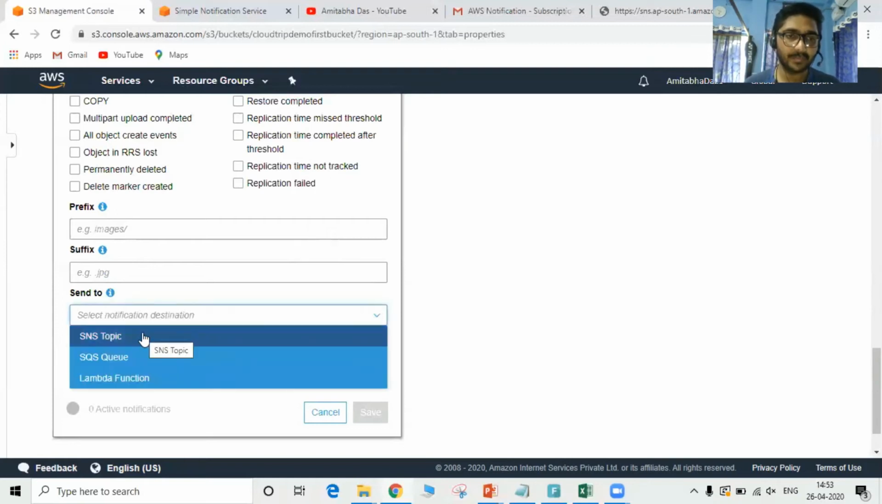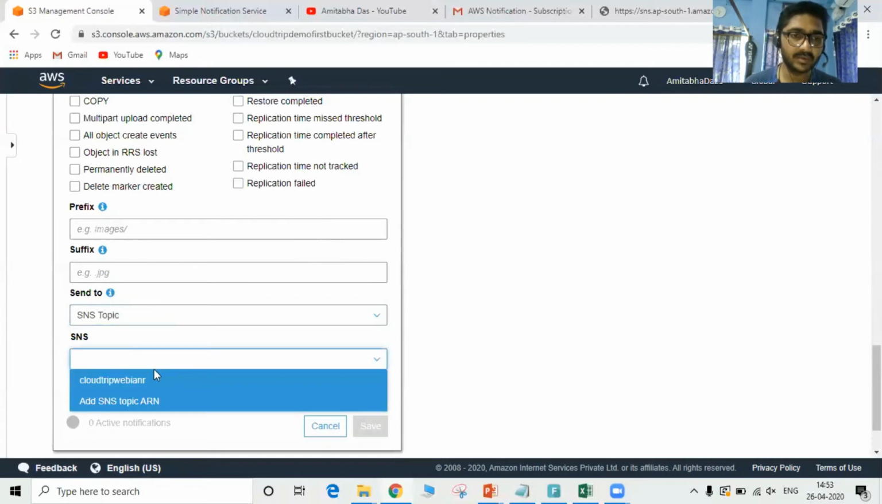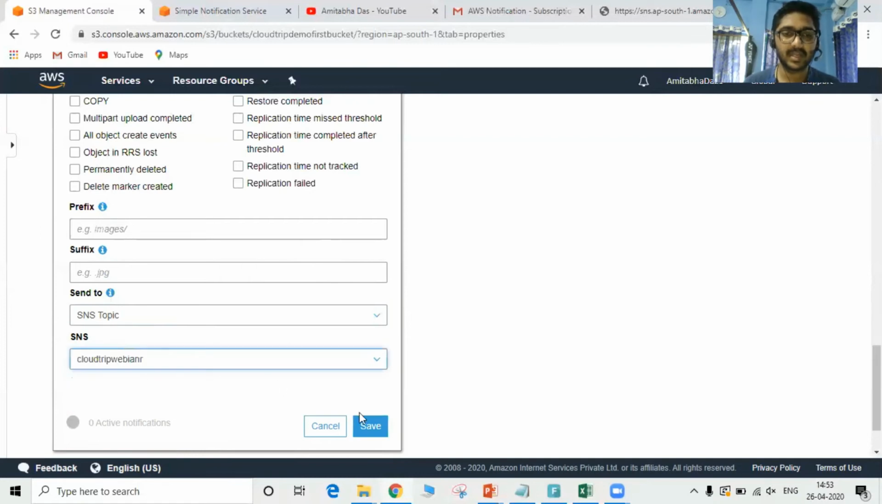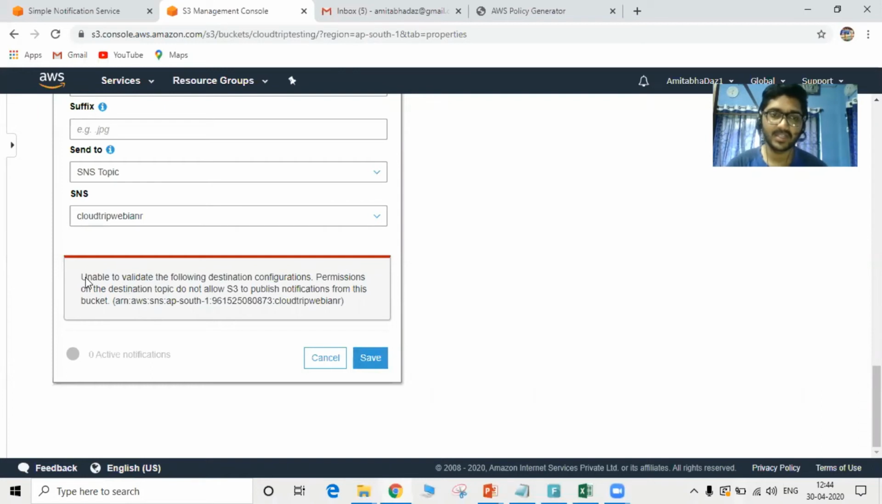So select SNS topic and select the SNS topic you have created. So this is the SNS topic that I have created. Select it and click on save. The error is coming: unable to validate the following destination configurations.